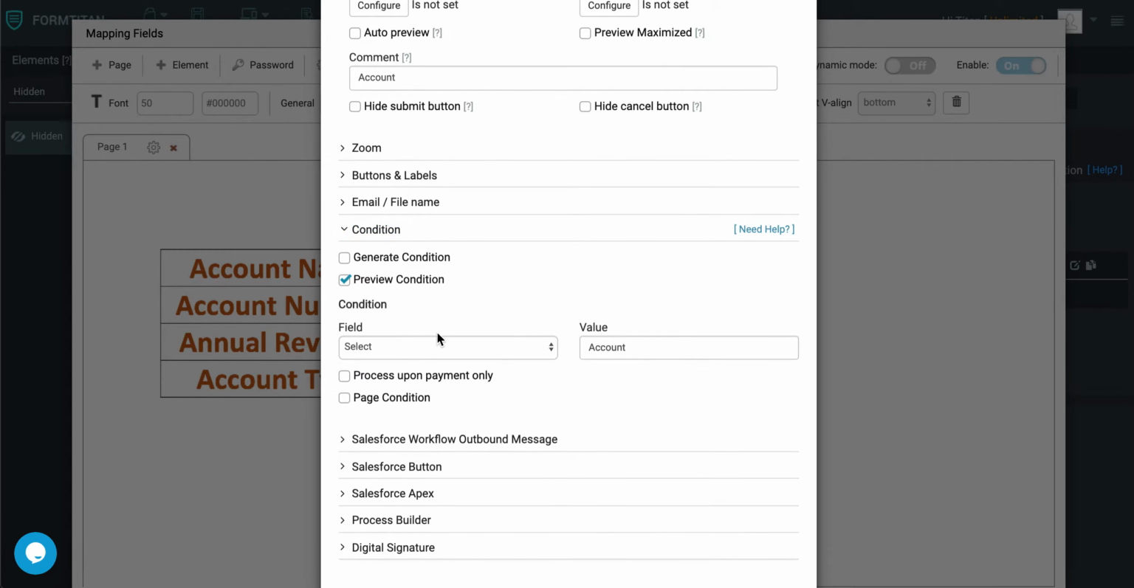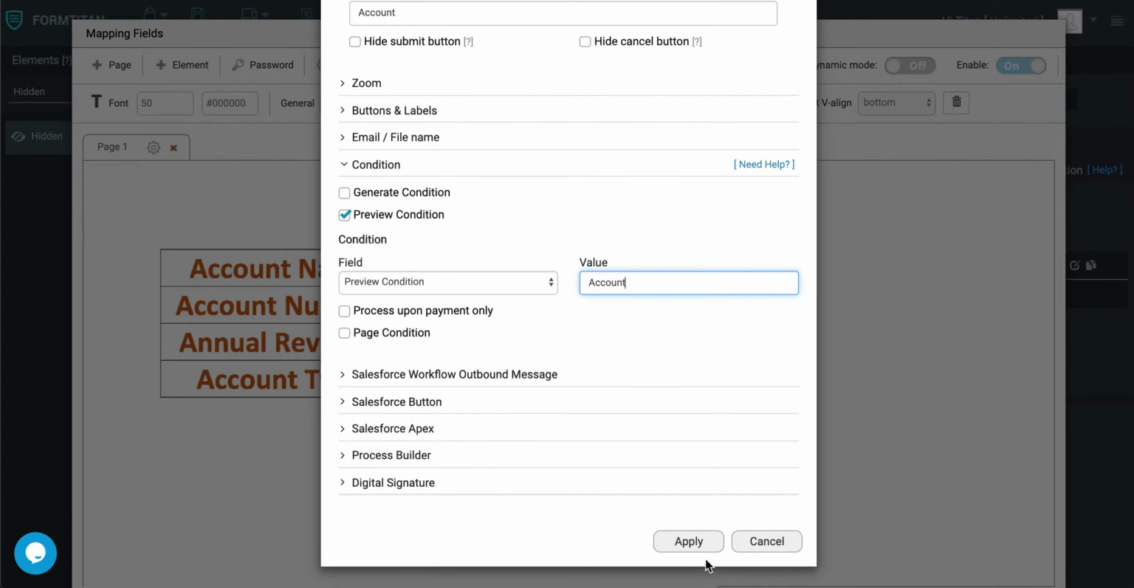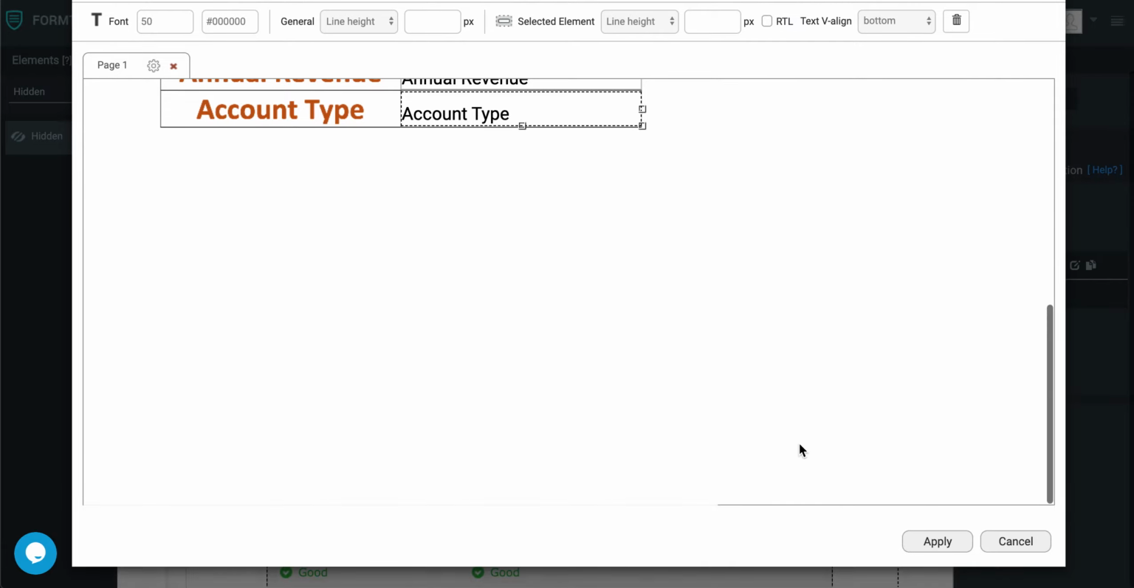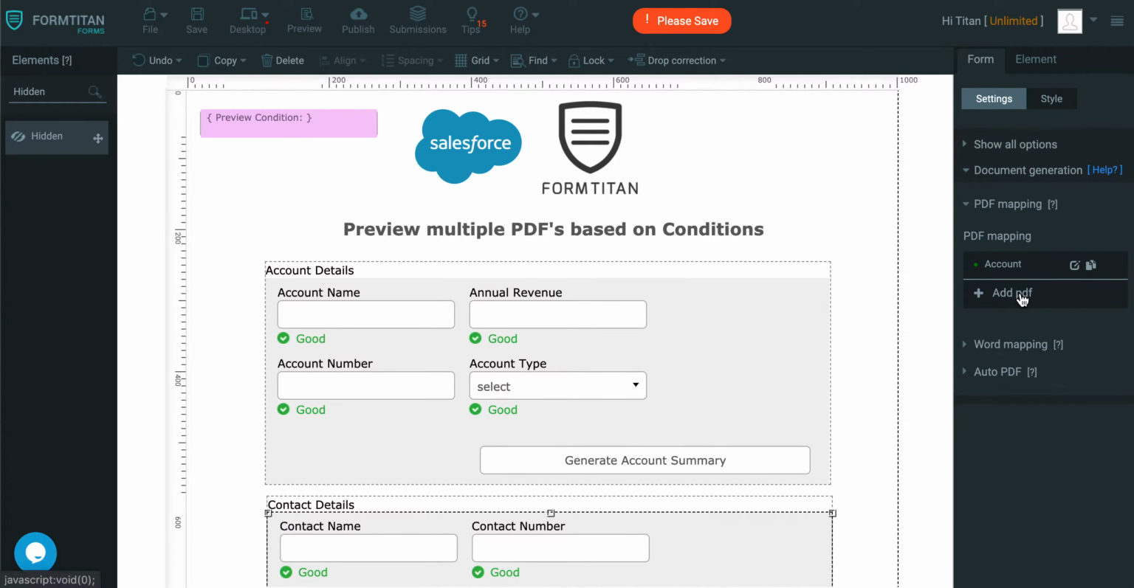If you check this, you can select your hidden field. For me, it's going to be preview condition hidden field, and I want to pass the value. Obviously, I know I've passed the value account. So you just set your value in there: this is my preview condition hidden field, and value must equal account, and then only they're allowed to preview this. So we'll click apply, and that's number one done.